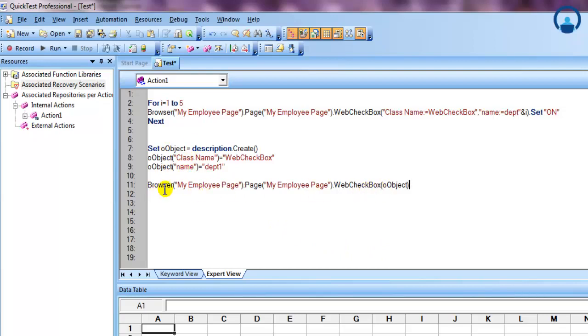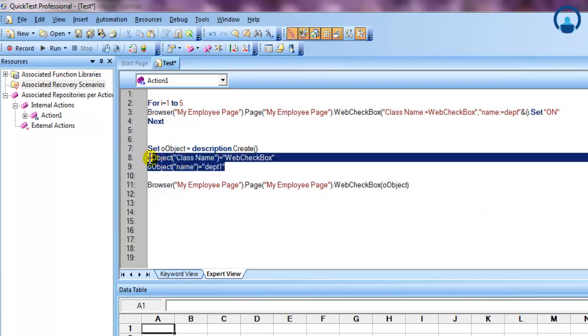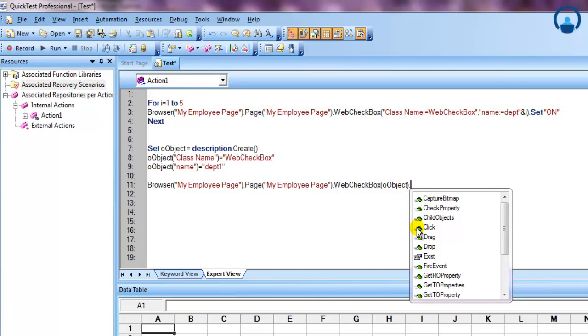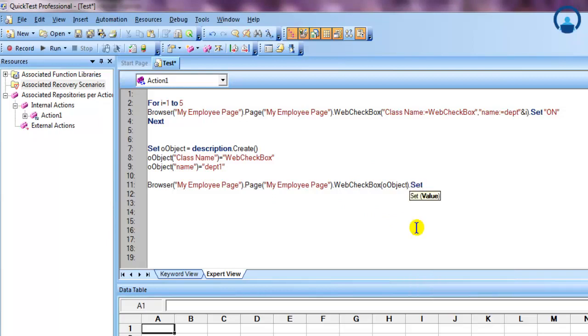So when QTP runs this line of code, it will search for the browser page and then the WebCheckBox which is containing the object. Now QTP knows that this is an object because we have defined it as an object using this syntax. So once QTP knows this is an object, it will search for the property and the value pair which are defined for the object. So once it finds that class name is WebCheckBox and name is department1, it will just perform the operation on the object which has this property. And you know guys, the first checkbox has this property.